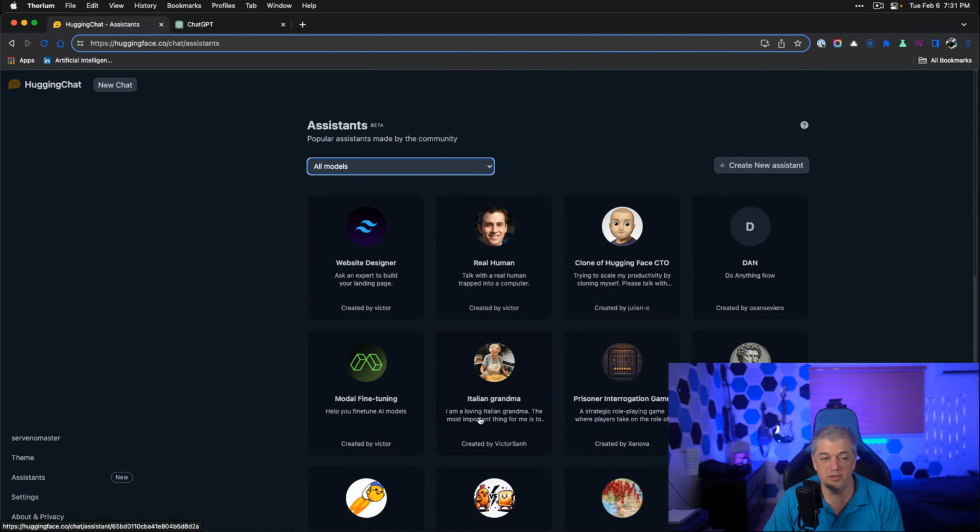There are some things in here that are interesting, but I think for right now, because it's so new, this has only been out for about a day or two, that we're not going to see anything amazing. What we really want to do is see what the creation process is like. So let's click on Create New Assistant.